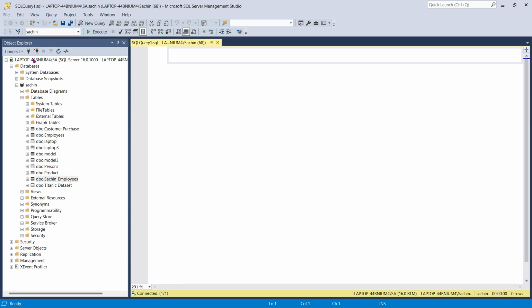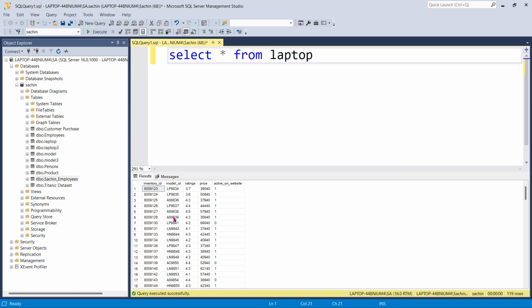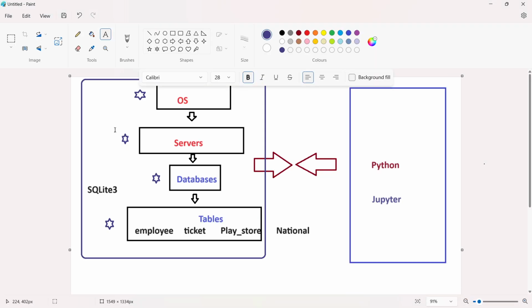So here I have the Sachin database. Inside this Sachin, I'm going to select star from laptop. It's showing laptop here, and I just execute. It's showing my table content. But once I am fetching this database, there is a big hierarchy. What's the big hierarchy? I'm working at this leaf node. Can you see this leaf node? This is the leaf node. You're writing your query at this leaf node.